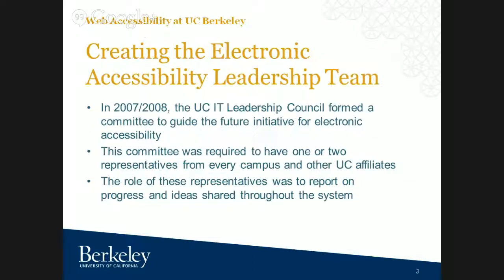But slide 3. Creating the Electronic Accessibility Leadership Team. In 2007-2008, the UC IT Leadership Council formed a committee to guide the future initiative for electronic accessibility. This committee was required to have 1 or 2 representatives from every campus and other UC affiliates. The role of these representatives was to report on progress and ideas shared throughout the system. So that committee still stands today. That's the committee that wrote the policy. 2008 was when it was first formalized.